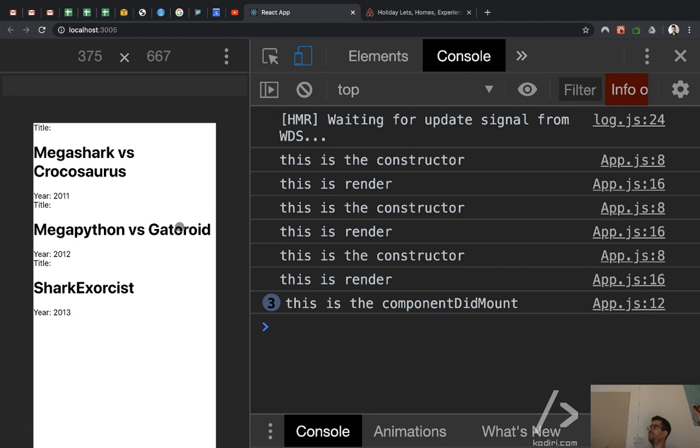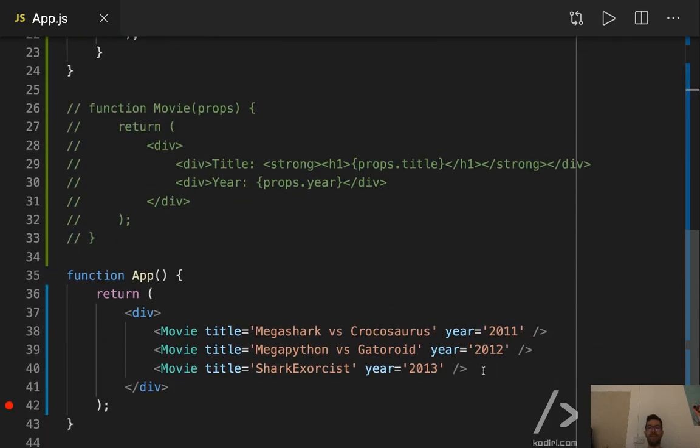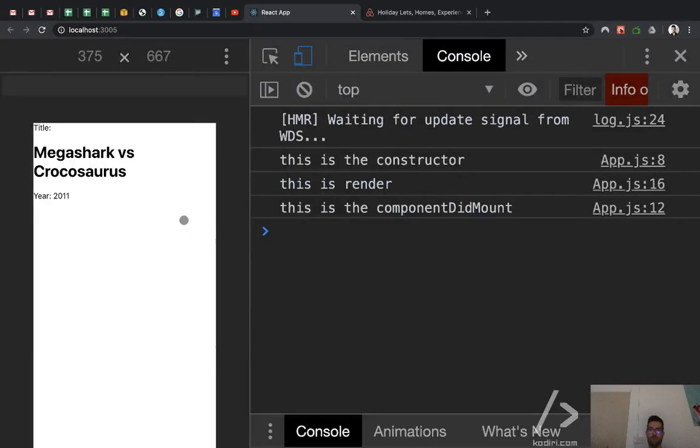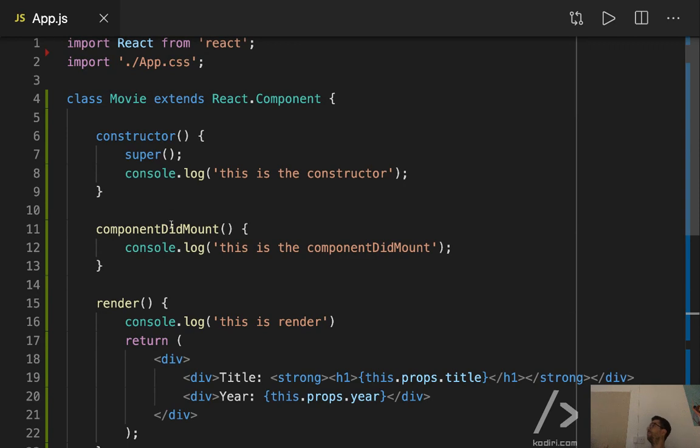Why do we get all these messages? Because we got three movies, so on each movie we are displaying some console logs. To simplify things a bit, let me keep a single movie, just for testing purposes. I only want to display Megasaur versus Crocosaurus. And then look, we got three console logs. This is the constructor, this is the render, and this is the componentDidMount. Does it make sense? So once again, the important thing here is to get a feeling about the different methods that you can set up in React. There are others, like 7 or 8, but these are the 3 most important ones for sure.